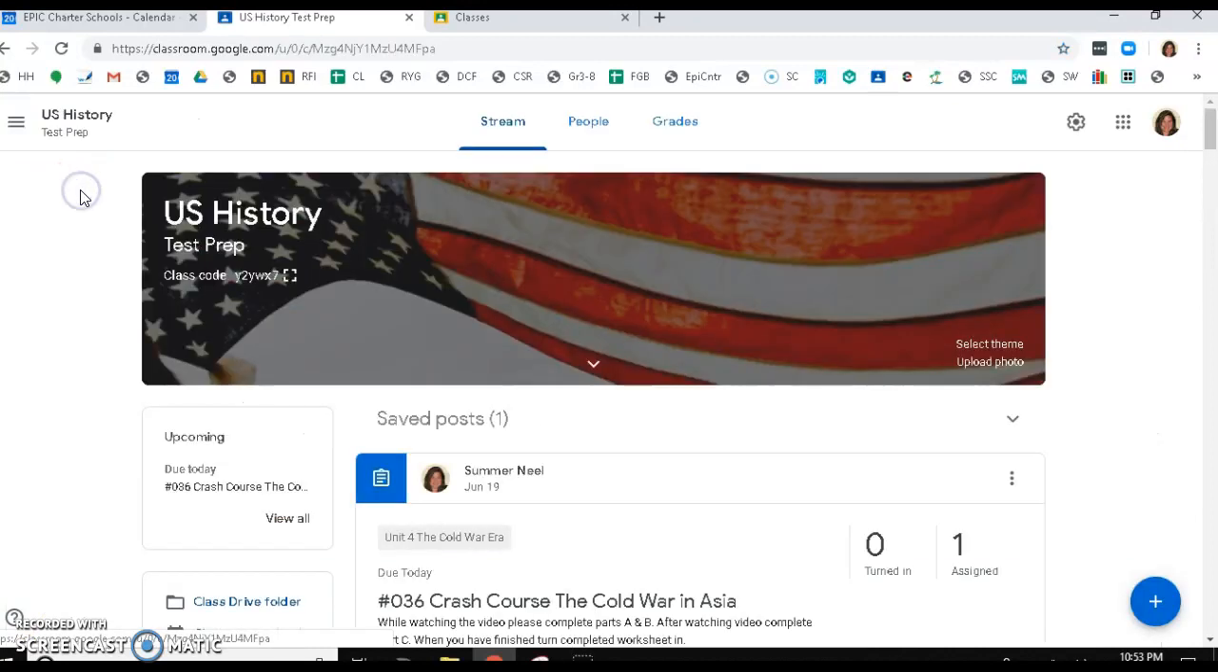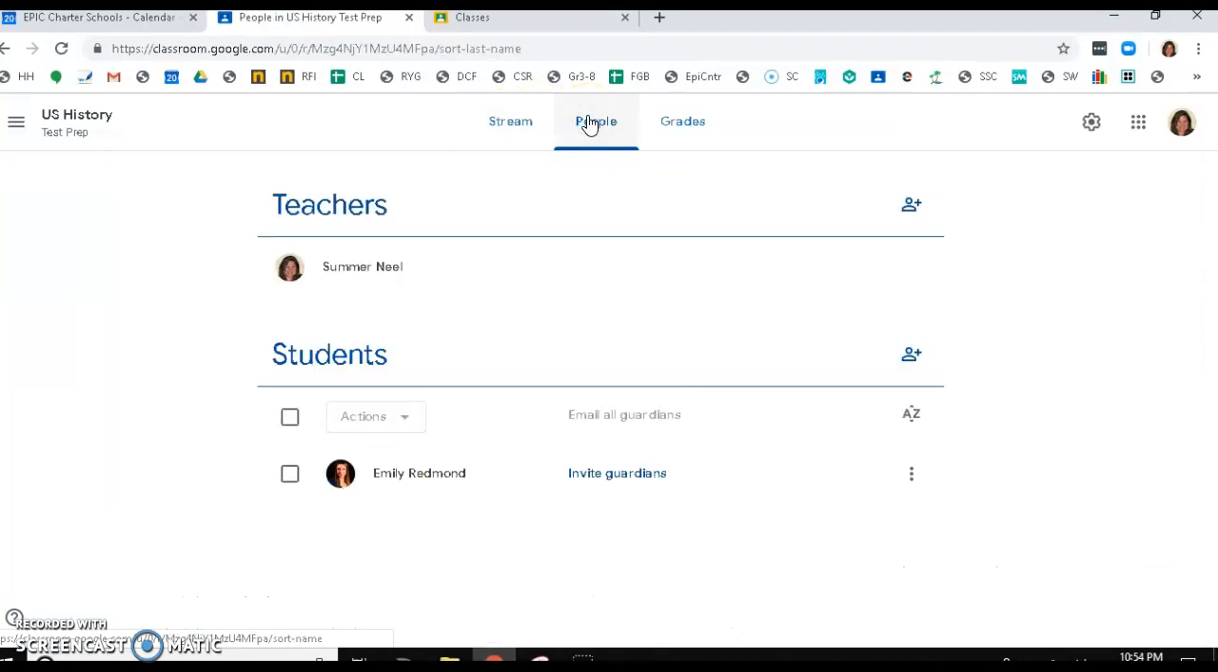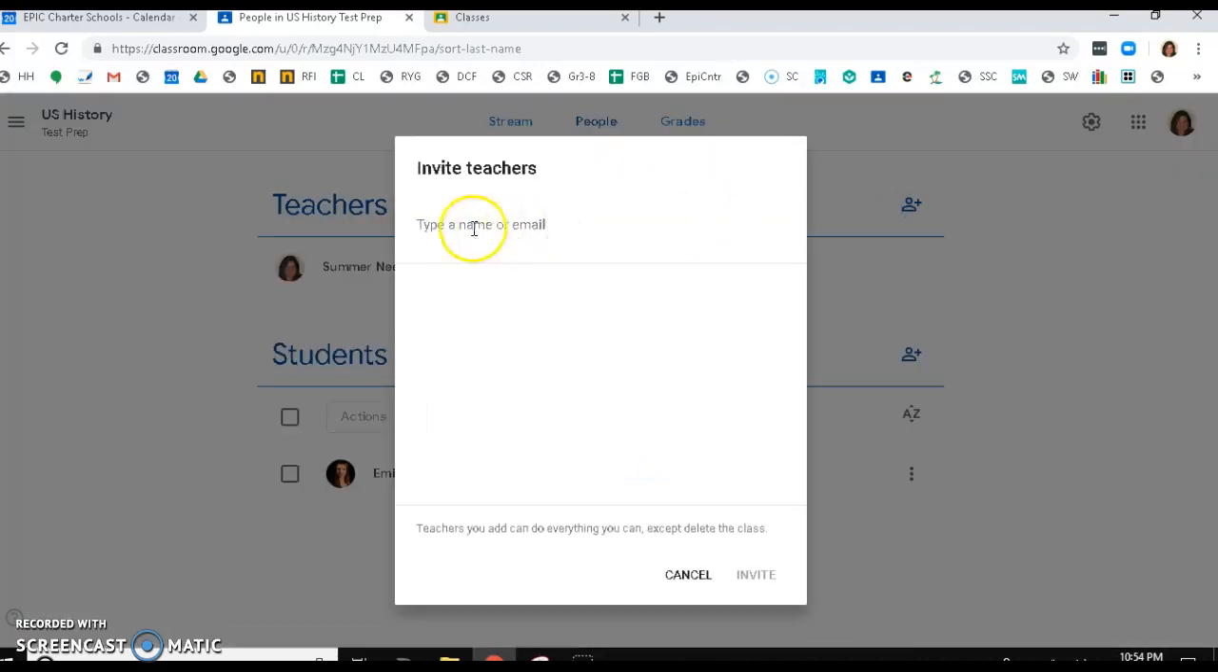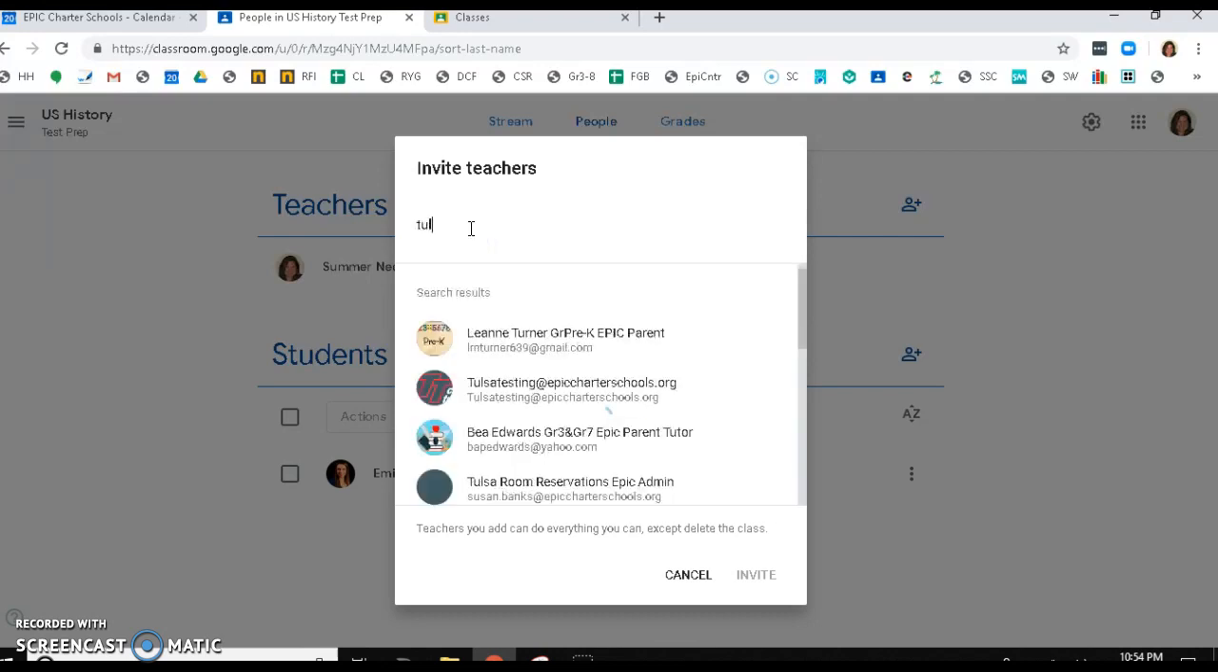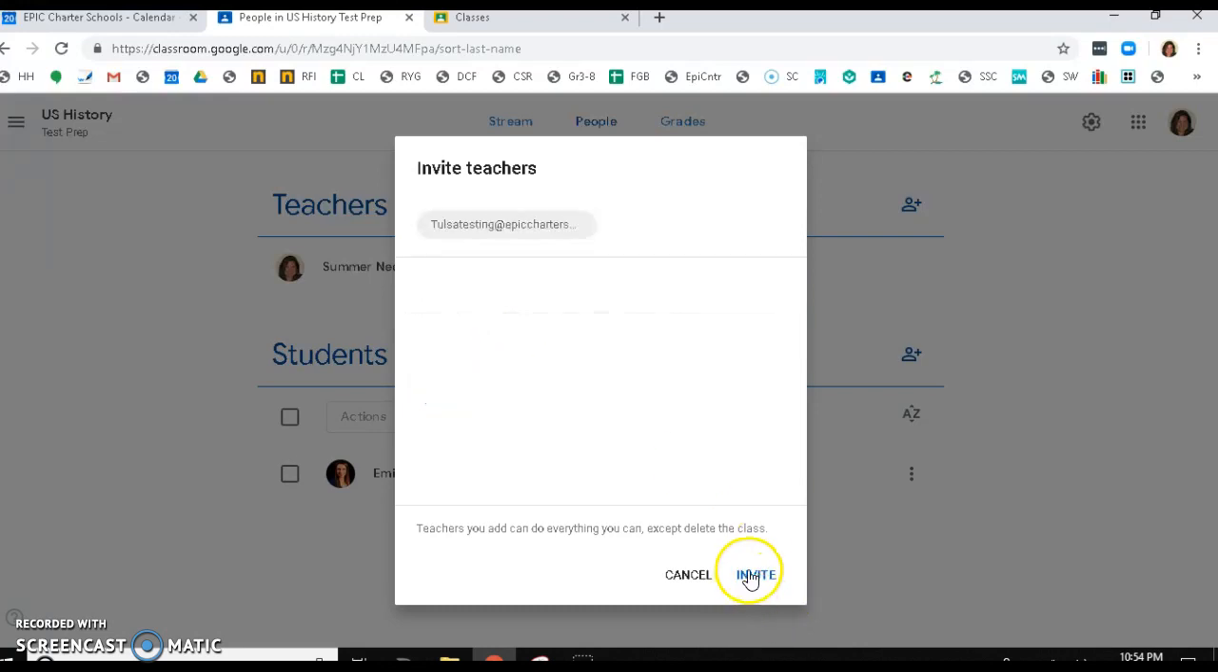First, you'll go to your classroom, and it always starts out in the stream, but if you move to the people, you can see under teachers, I am the primary teacher for this particular class, but I can add as many teachers as I'd like simply by clicking on the Invite Teachers icon and typing in the teacher's name. And then clicking the Invite button.